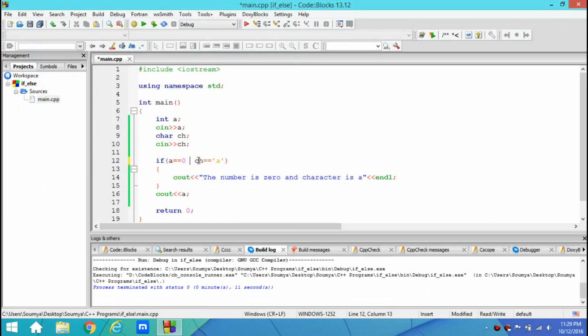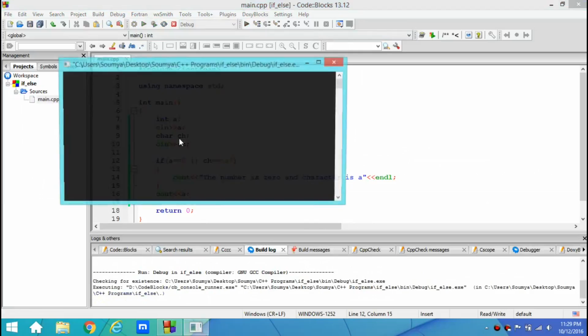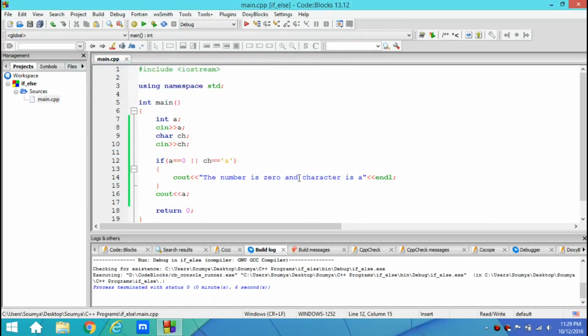So this cout statement is not executed because even though this was true, this was not true. I can use the other one, or, and now if I give the same input, 12 and a, I get the cout statement number is 0 and character is a. I should have changed this to or, but never mind.